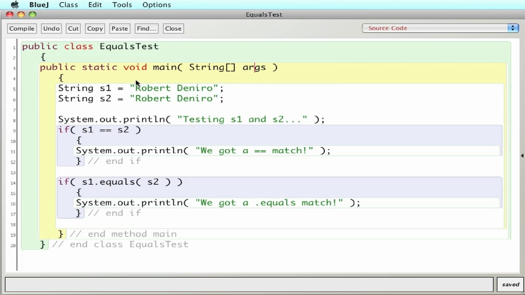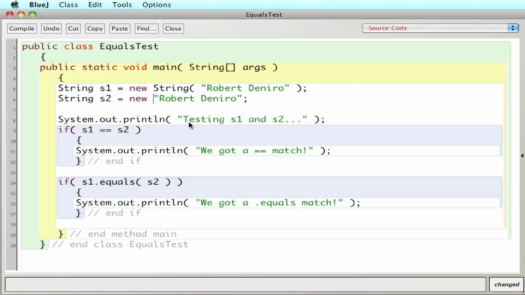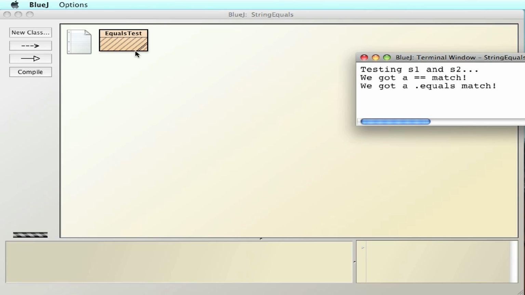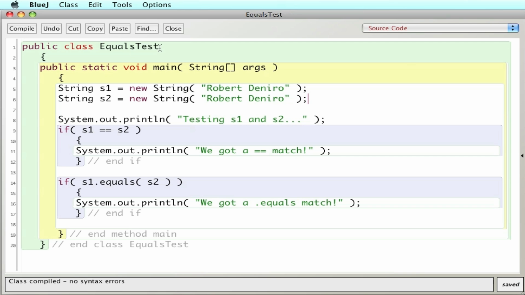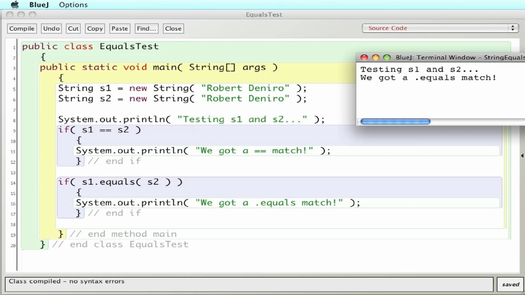However, if I create a string using the new operator, which I recommend since a string is an object and it should be created using new, and rerun the program, we get something a little bit different. It looks like only the dot equals works. By simply putting new String here when I create the strings, it saw this as a false statement.